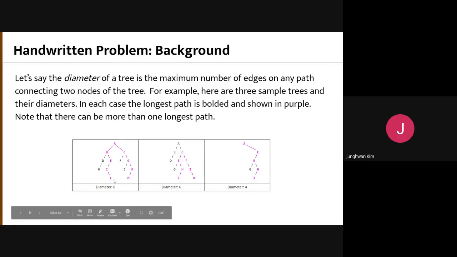So let's see the example here. In the first example, the diameter is 8 because the path from L to M is the longest one. There are 4 edges from L to A and another 4 edges from A to M. So there are 8 edges total, so the diameter is 8. In this case, the longest path goes through the root node, but it might not always be the case. In the second example, it does not go through the node A, but it exists in the subtree. This happens when it's not a complete tree. And the path also can start from the root to a leaf, as in the third example.